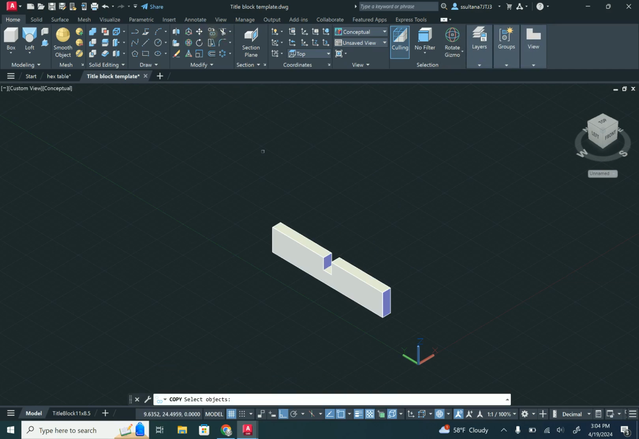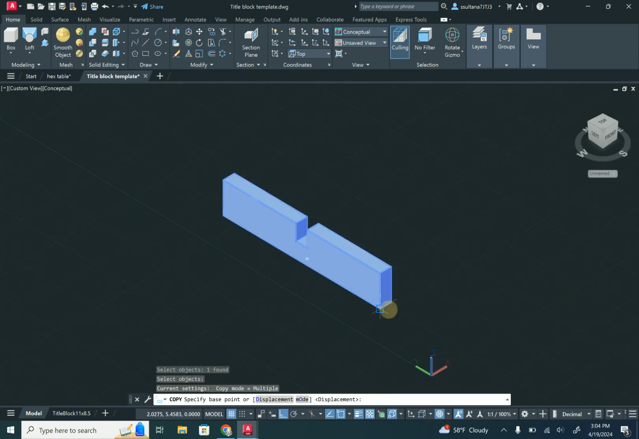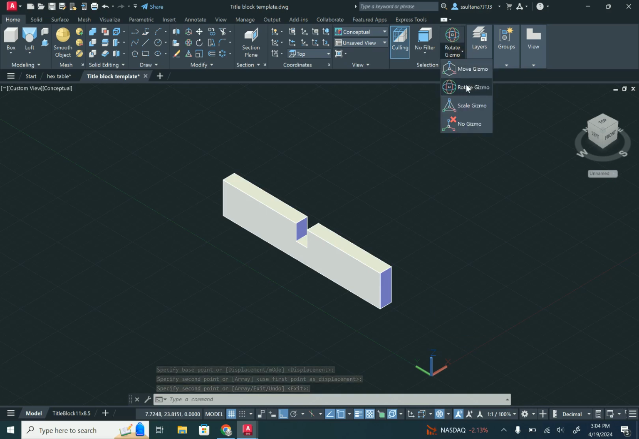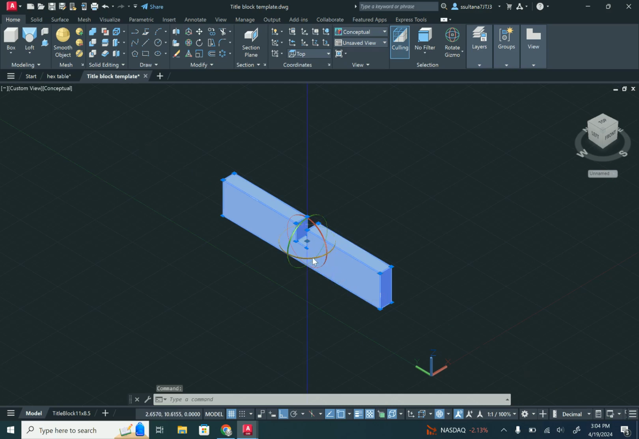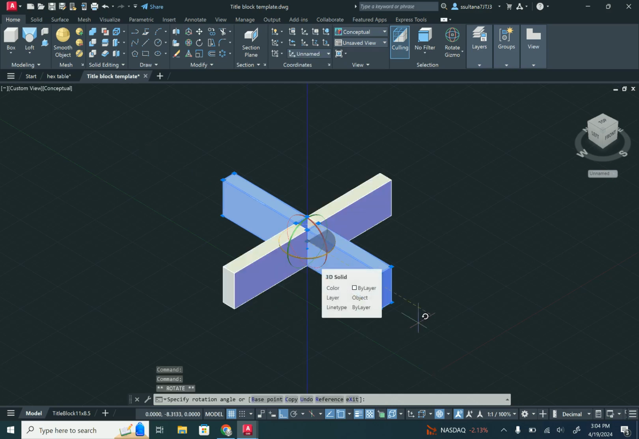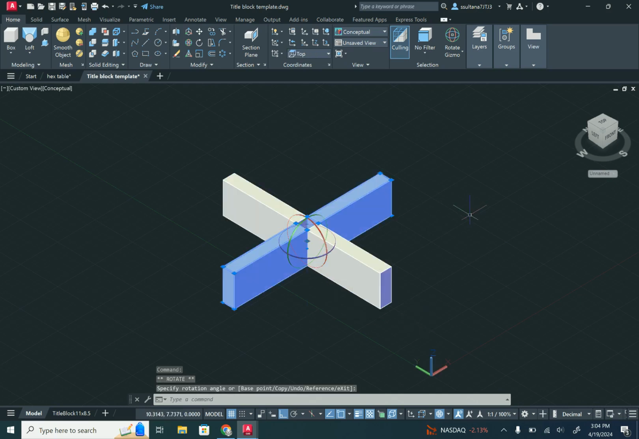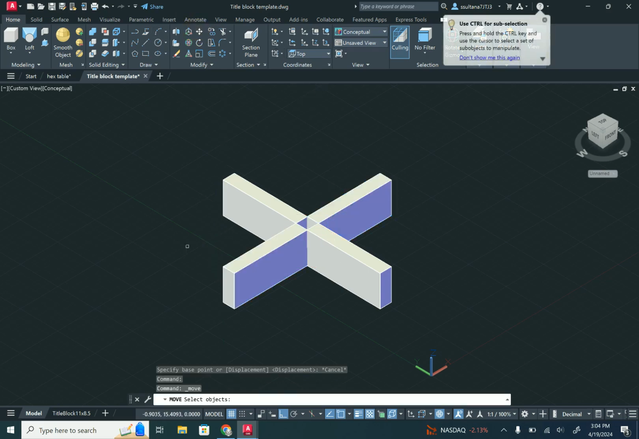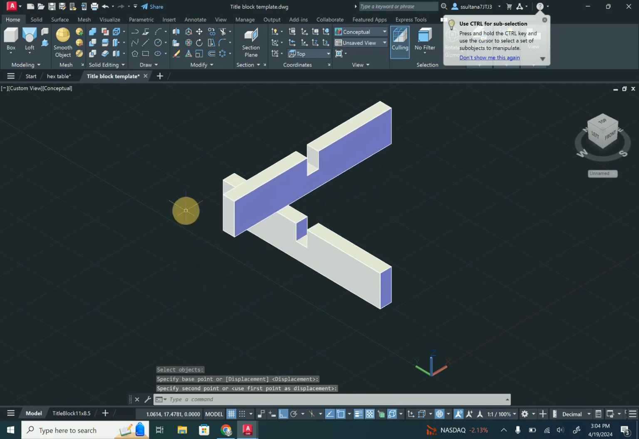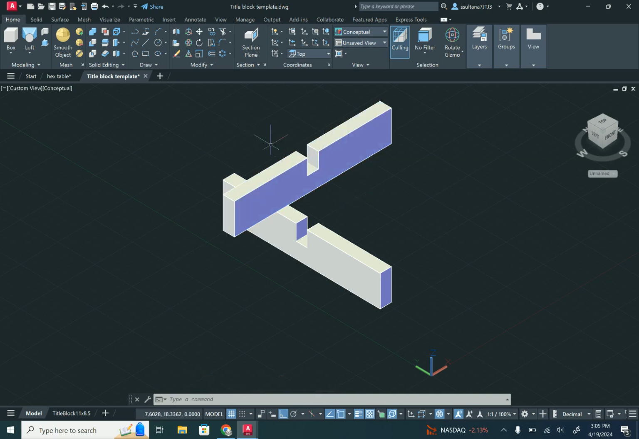Now make another copy of this, and keep it in the same place. Then use the rotate gizmo, and click on this ring. Rotate 90 degrees, and if you move this upward, you can see that we need to rotate that 180 degrees, the top piece.